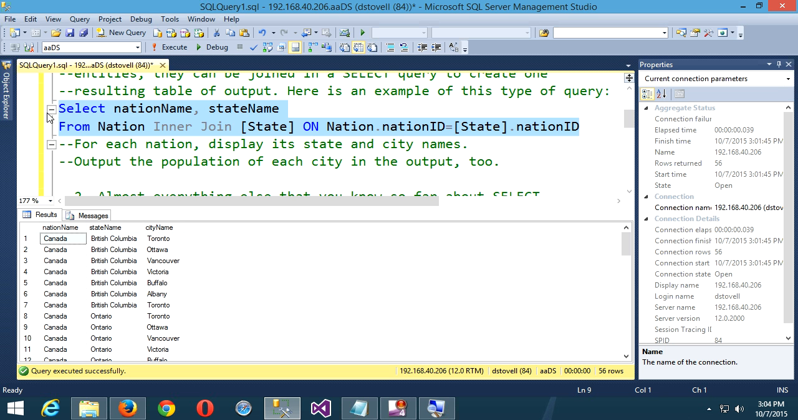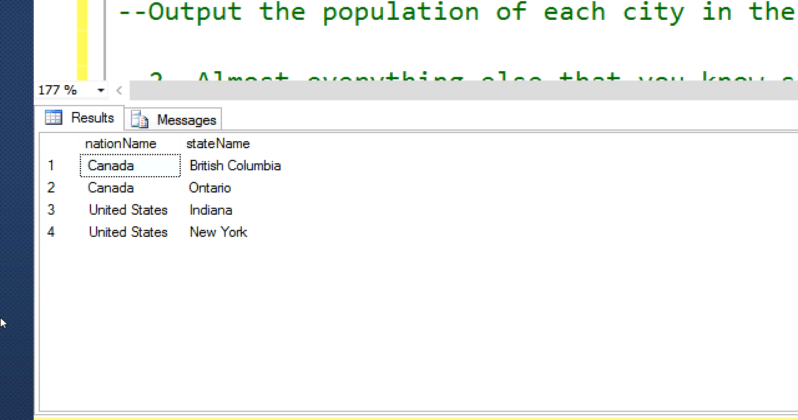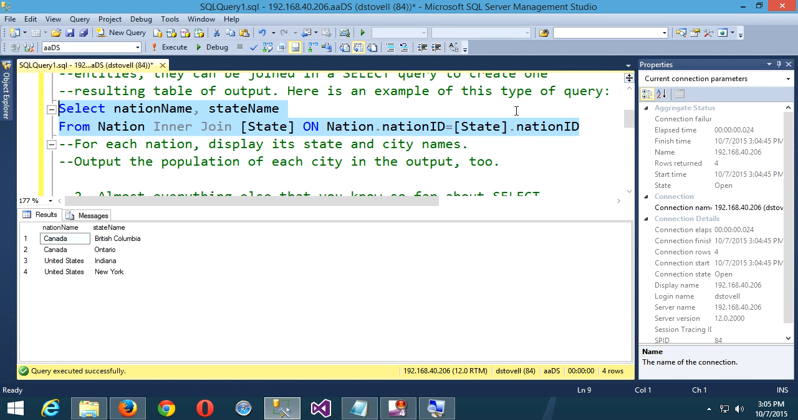So now executing this query, we have 4 outputs. The nation name and the state name. So the states are just shown once each, right? We have 4 states, just we're also showing what the name of the nation is that the state belongs to. We can say belongs to because now we're using the relationship that exists between the 2. Okay?